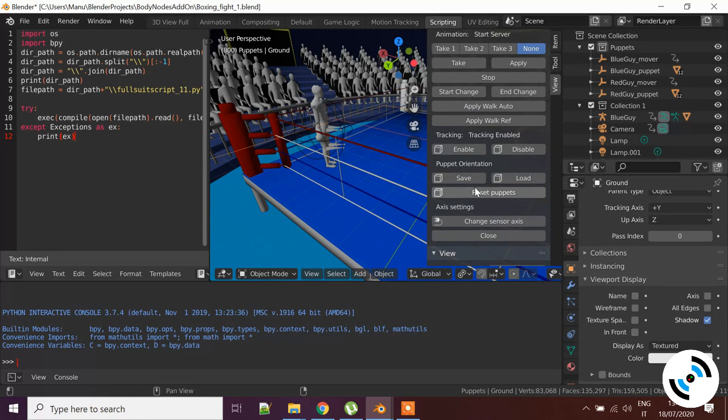Puppet orientation. In this section it's all about some particular postures that we prefer and like. So if for example I want to start from a very specific posture for my character, I obviously want to save it, that's the save button. Then I apply all the animation, I move it as much as I want, and I can get back to it just by loading the posture again. Reset puppet instead will set the character that you've selected to a predefined initial position, which is the initial T position. Here's an example, there you go.